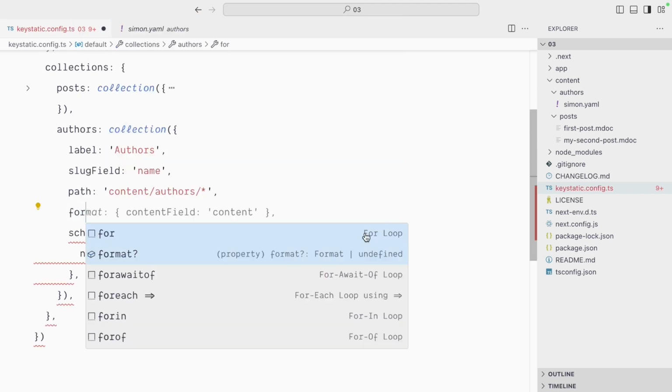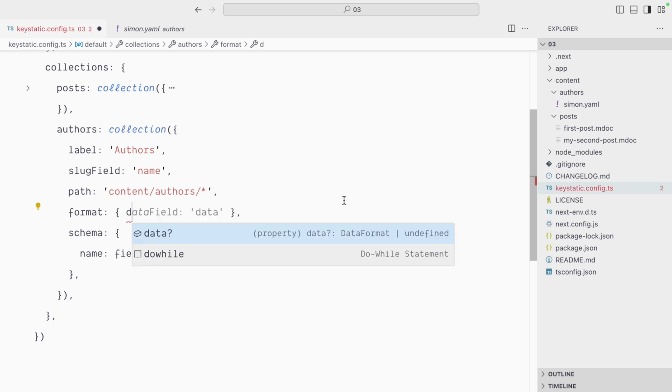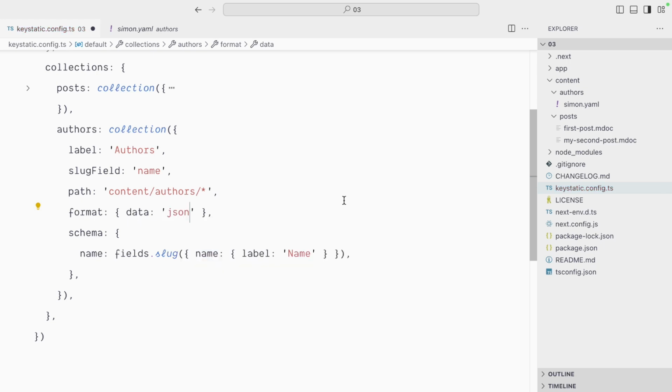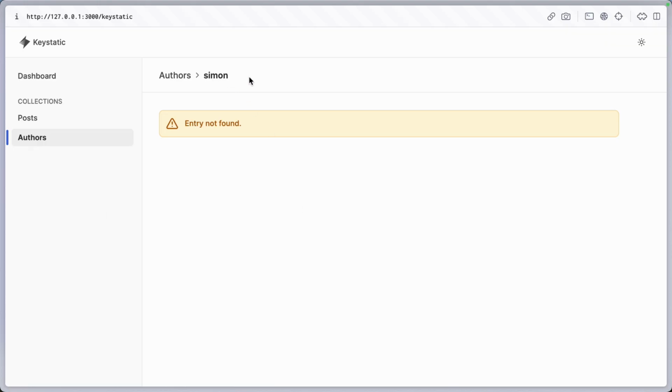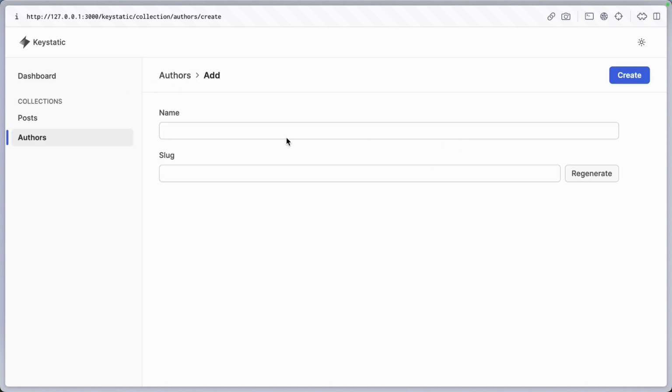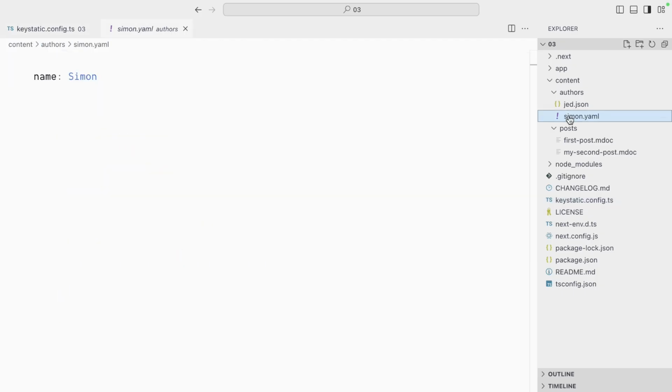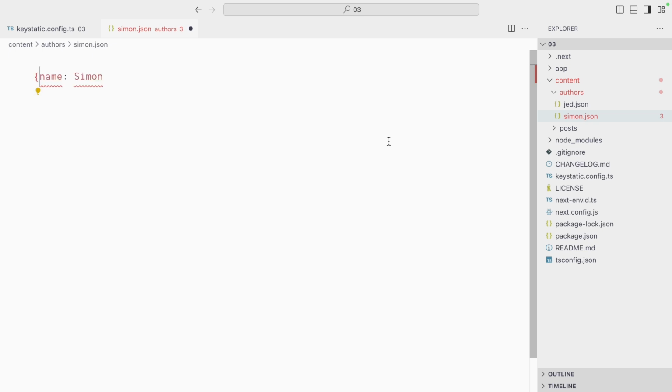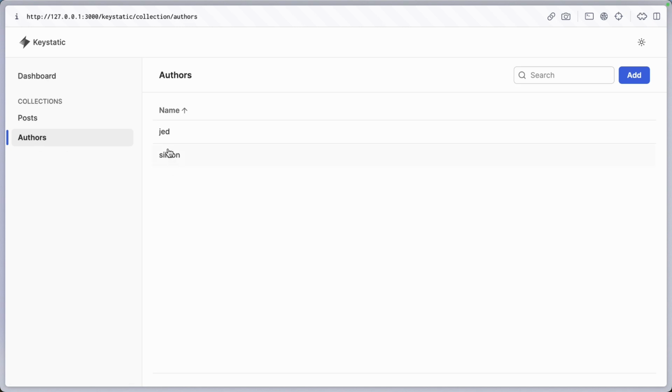So here in the format property, we could define the data to be either JSON or YAML, which is the default. If I change this to JSON, our admin UI cannot find the Simon entry because it's looking for JSON files now. And if I create a new author, let's call this one Jed, and hit save, you can probably guess what will happen in the file system. We now have a Simon.yaml and a Jed.json. And if I was to convert Simon to JSON and update this to be valid JSON, Keystatic should now find two files in the authors, and there it is.